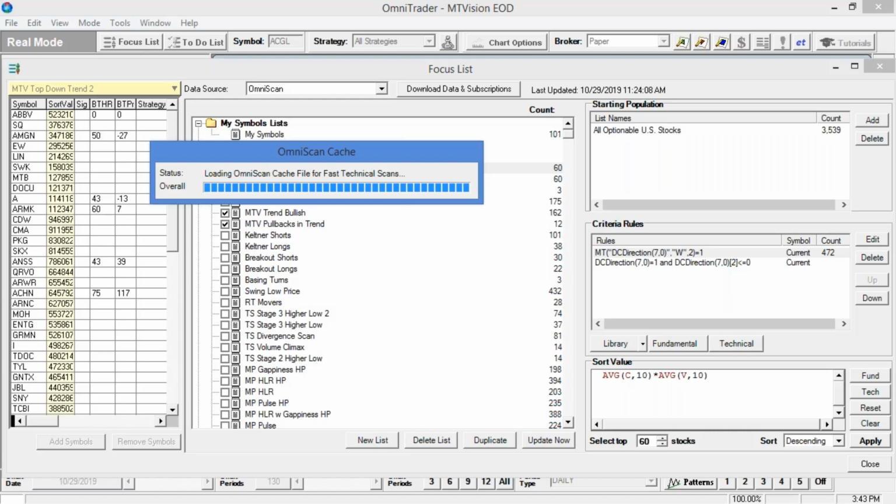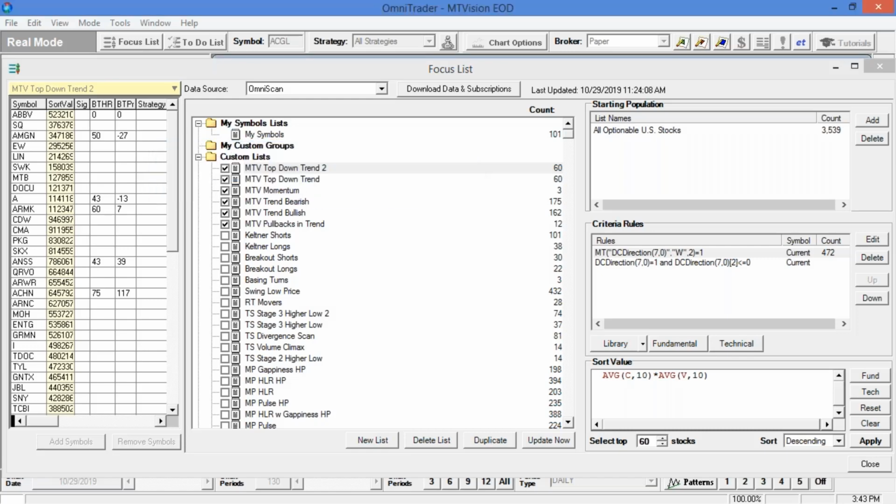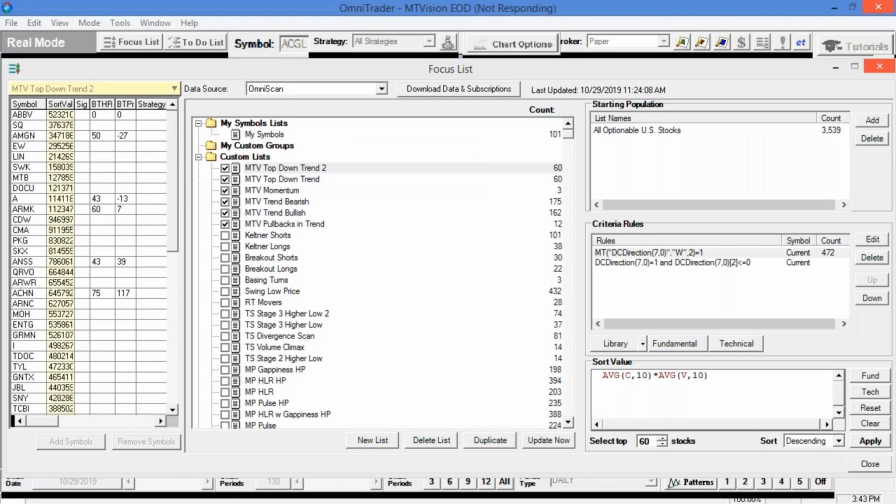Question from Larry. Does MT Vision work with ticks? I haven't actually tried that. Have you tried that one, Jeff? I have not tried ticks. I don't know about that. That's a good question because it's not really a time frame. We will have to try that, Larry. Good question. I don't know the answer. I'll just have to admit it. I'll check with Barry on that one and get back with you.